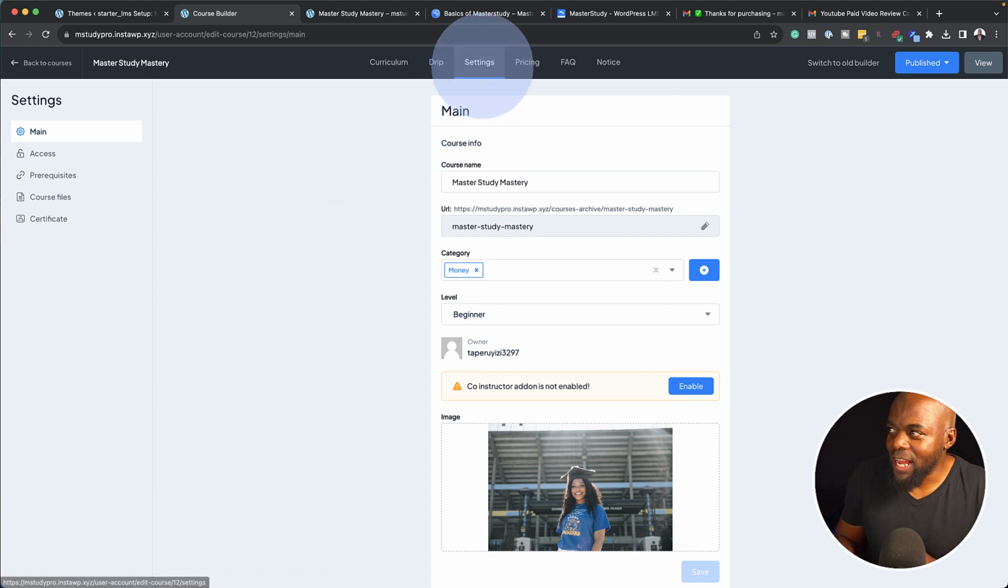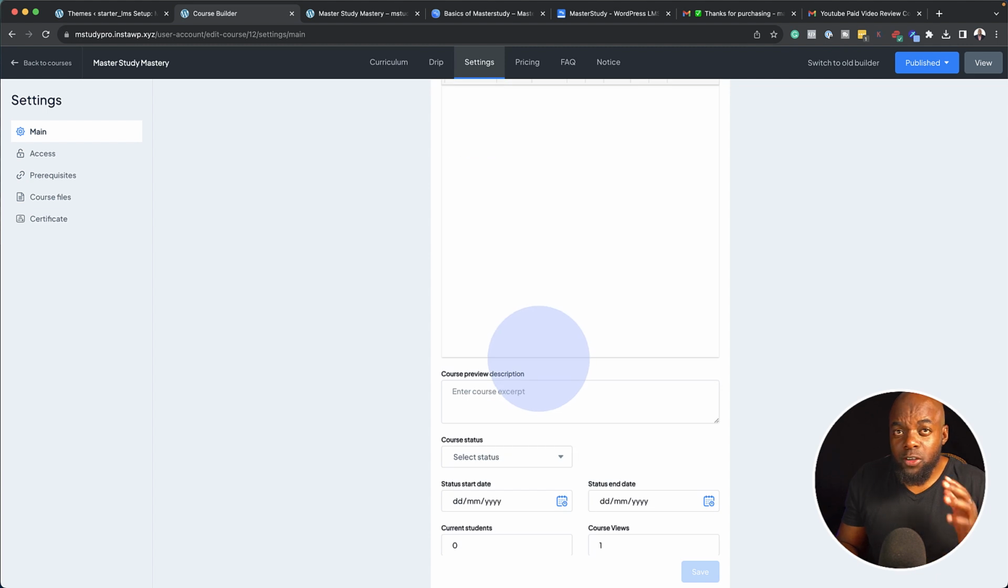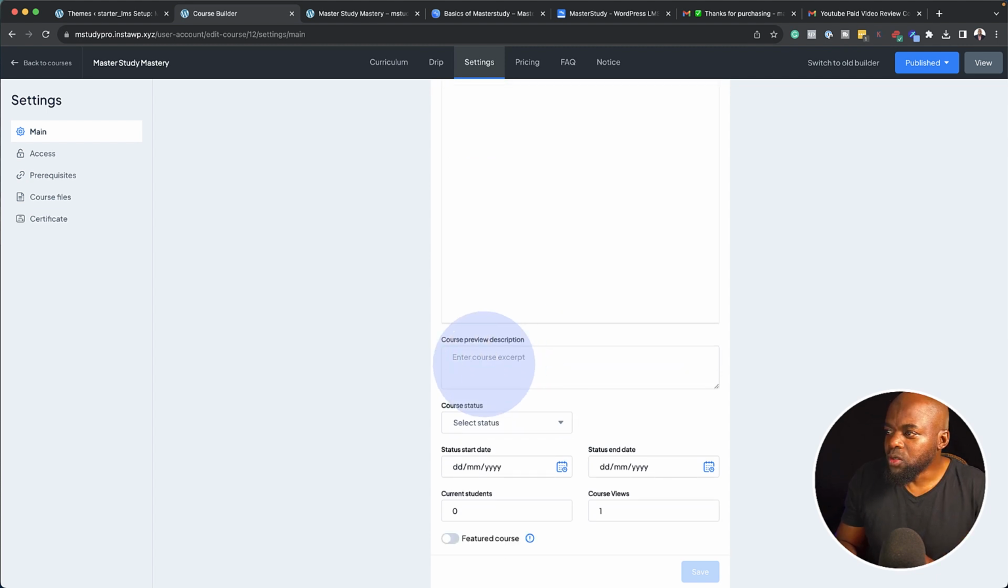Next, let's take a look at this tab, the settings tab. Now this tab is very important because this is where you make all your customizations for this particular course. So over here, we're on the main tab. So this is where you have your course name. We also have the URL, we have the category, and so on. Now, if you scroll further down here, we also have the course preview description, which is what shows on the front of the website.